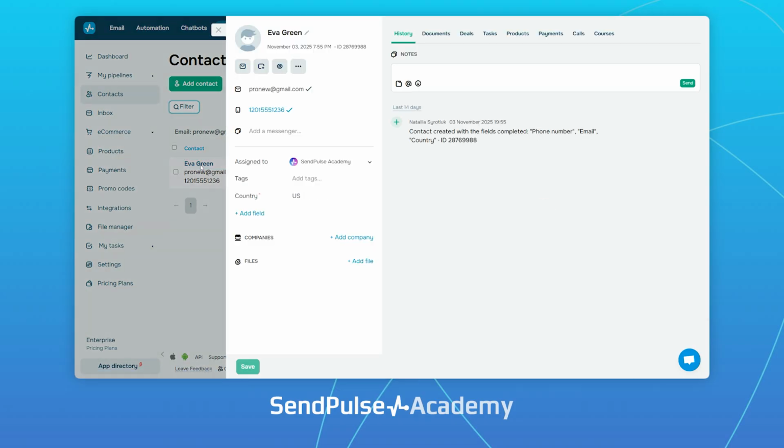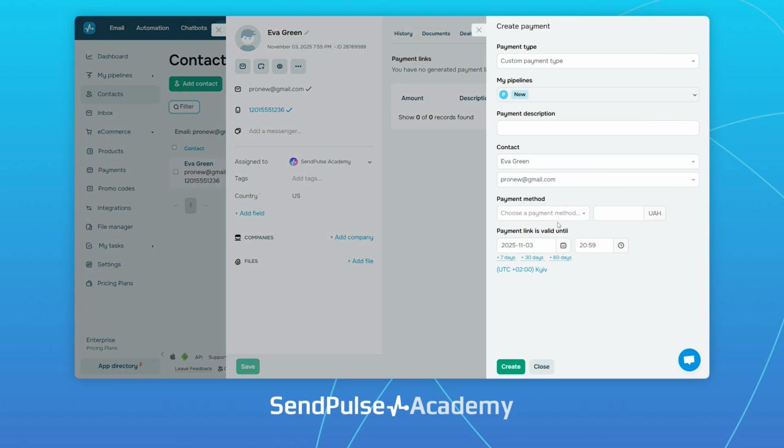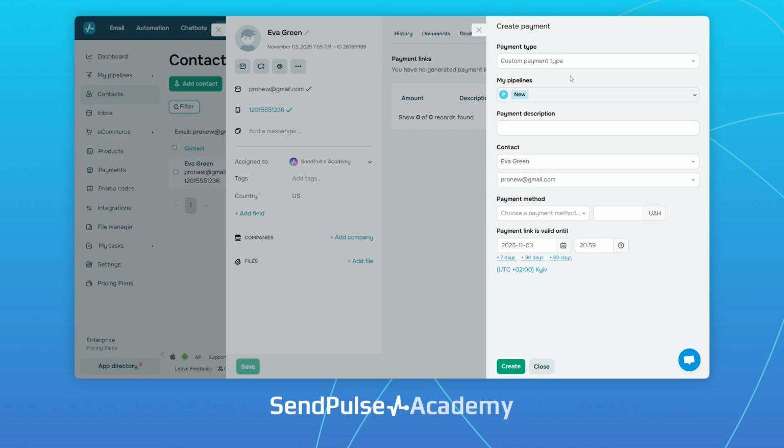Enter all the necessary data into the payment card. You can also see the custom payment type option here, which is the default and is suitable for any payments in the CRM, while the EDU payment option is only suitable for paid courses. In the description field, add any necessary information that the client should see. Please note, if you create a payment link through a contact card, a deal will be created for the payment with all the data saved once the payment is made.